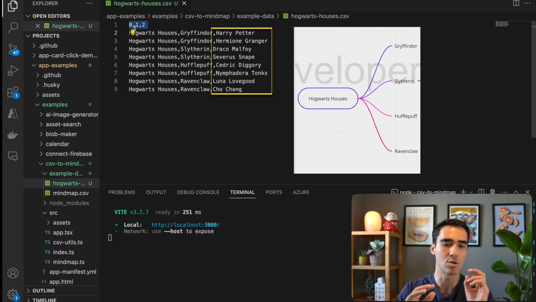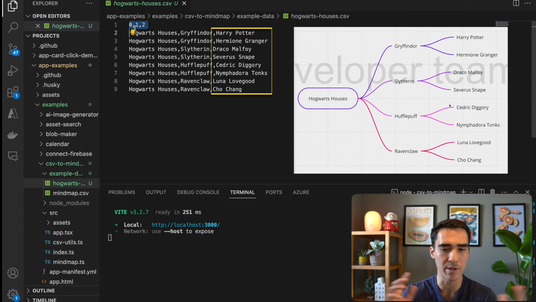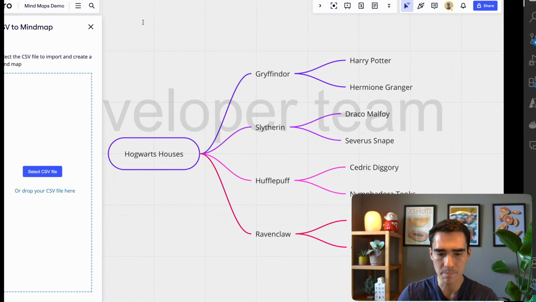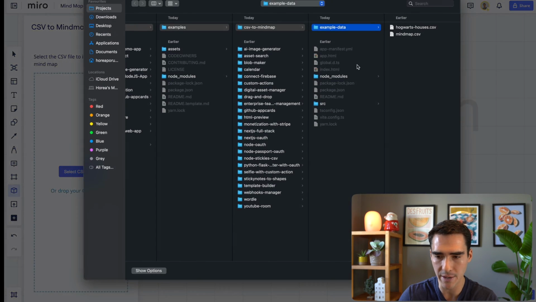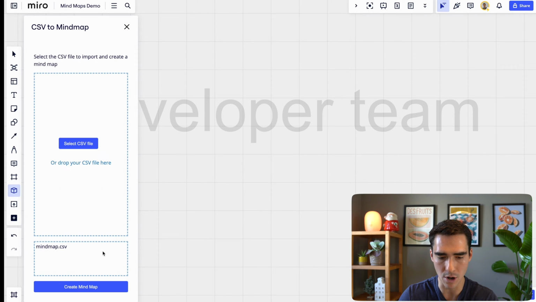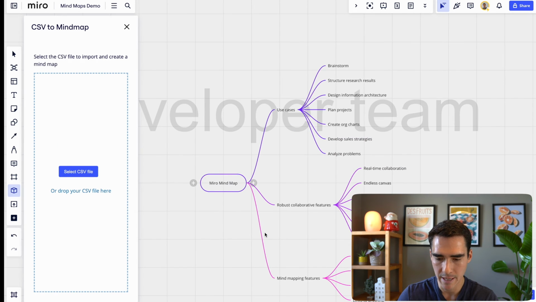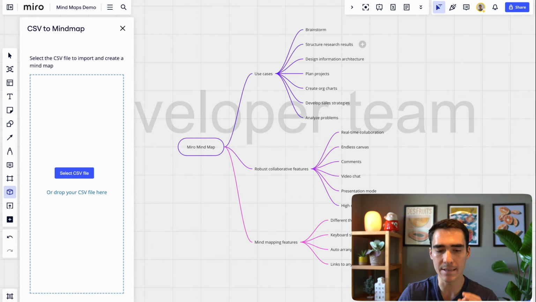And then the last node, which will be, you know, two in our CSV file, is gonna be the members of each house. So for Gryffindor, it'll be Harry Potter. For Slytherin, it'll be Draco, and so on. So let's go ahead and show you another example. I will again select the CSV file, and here I have my mind map. So it's gonna have a few more options. So as you can see, I have created this Miro mind map with use cases, features, and other mind map features.